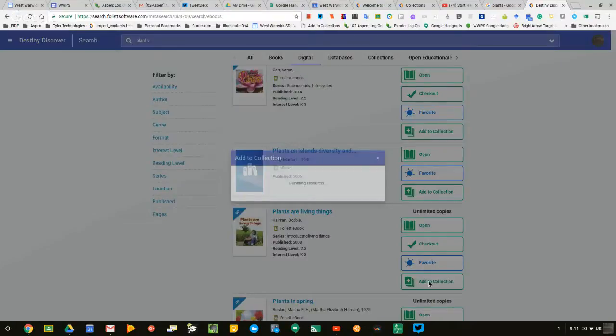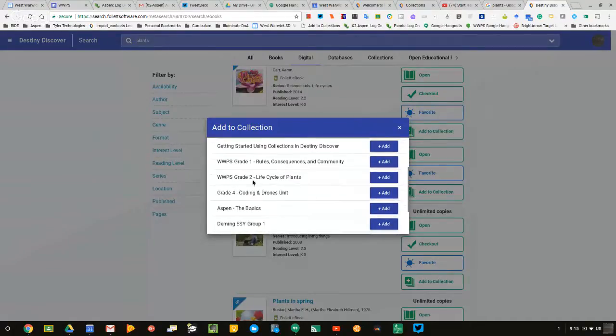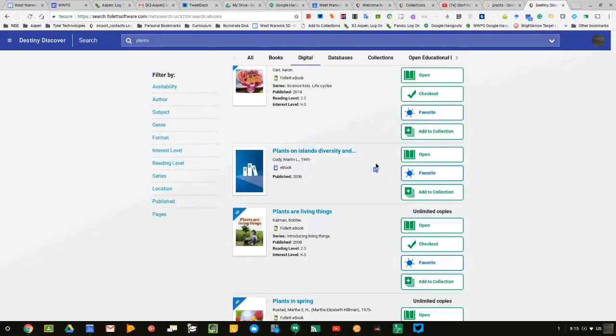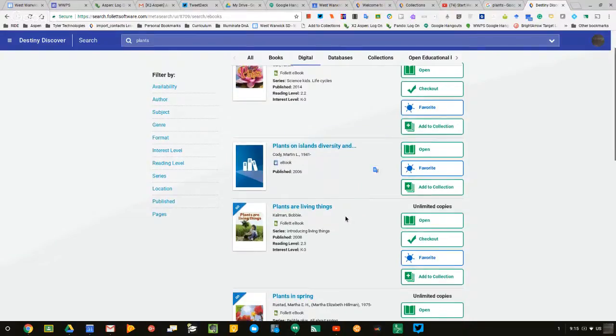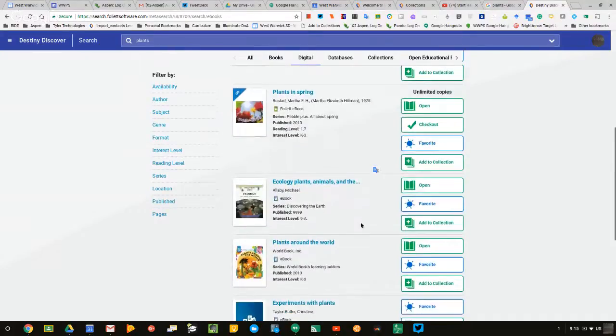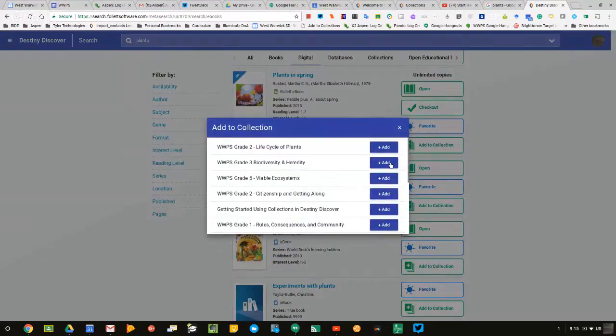And once I do that, it shows me all of my collections that I have privately, that I either collaborate on or that I own myself. So I am going to find the collection that I want, which is this one right here, WWPS, Grade 2 Life Cycles of Plants, and click the Add button. Let me do that one more time because it didn't quite do what it needed to do. Let me add this one here. I'm going to click Add.